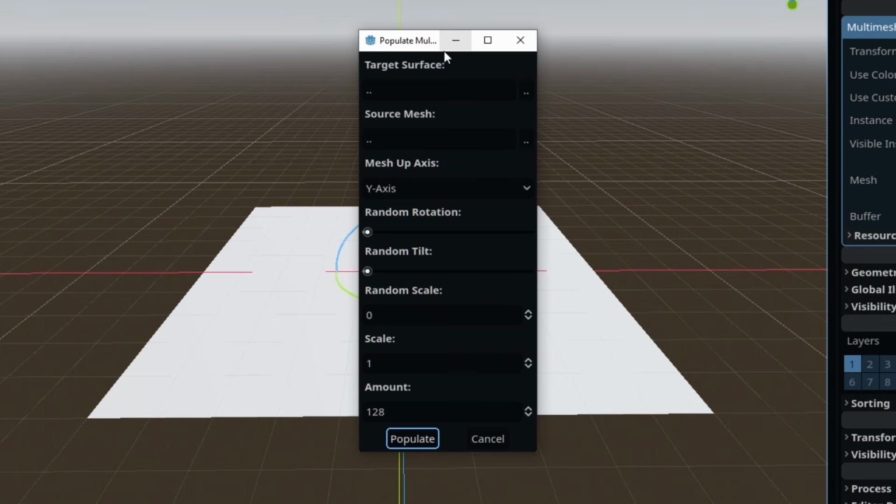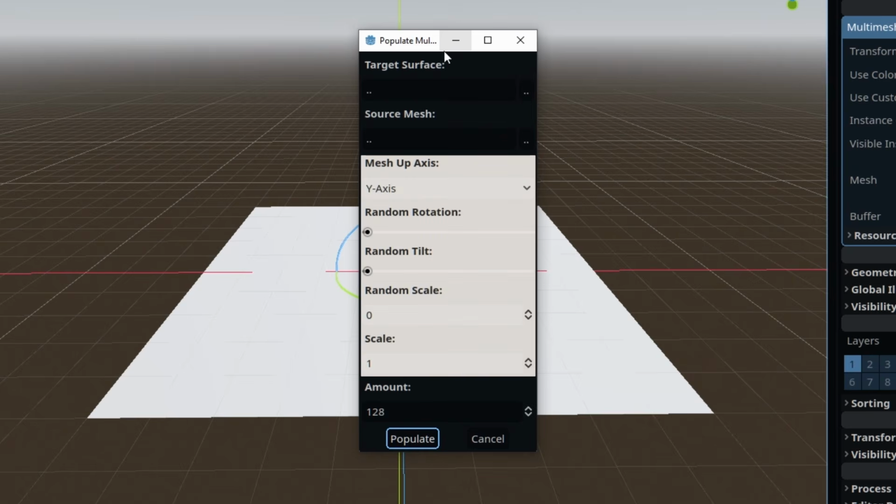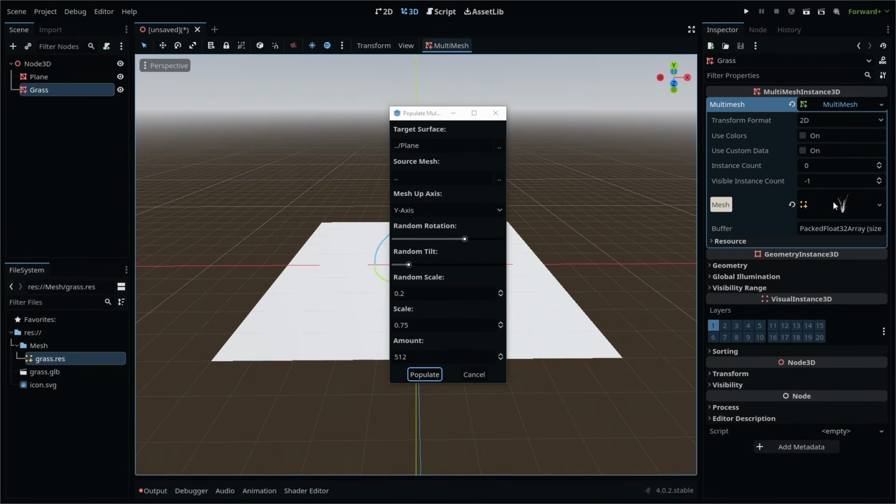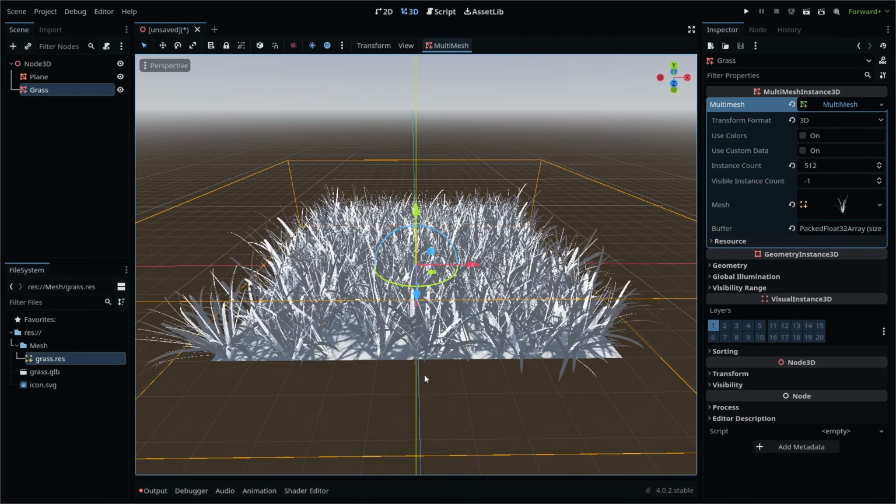This tool allows us to select a target surface for our MultiMesh, the mesh we want to populate with, as well as some randomization options. We'll set the target surface to our plane and spawn 512 meshes with the following randomization settings. Since we're using our mesh setting here, we can delete the two dots in the source mesh field. Hitting populate gives us this.